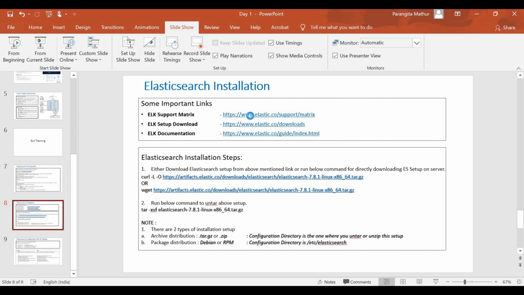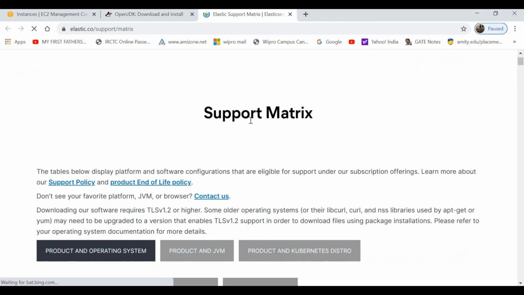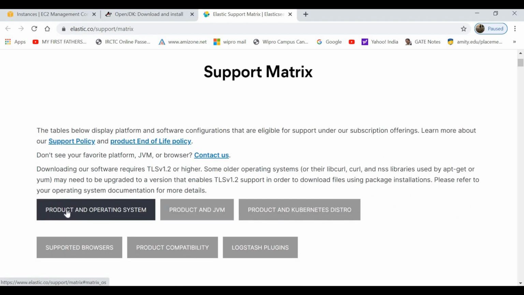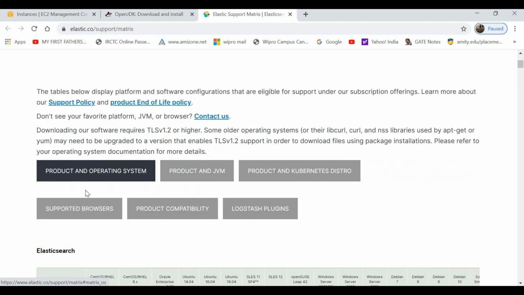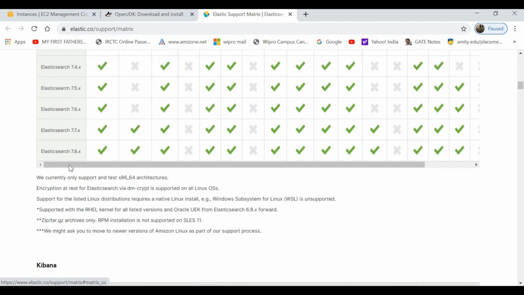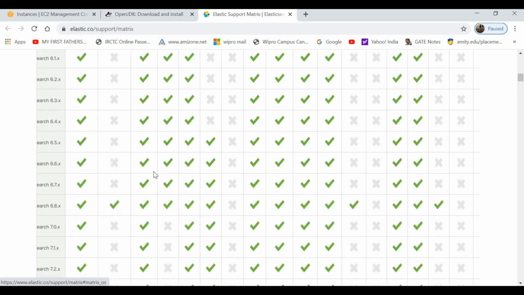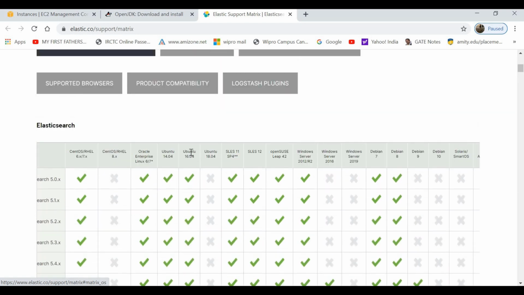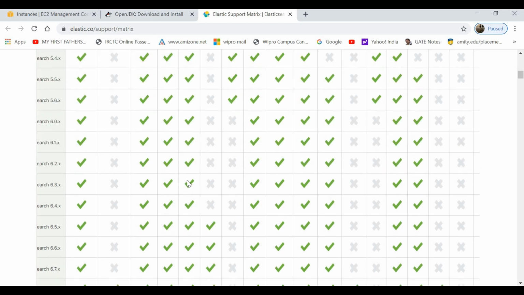Let's open this and see what it actually is. ELK support metrics basically give you the entire support matrix in context to JVM, operating system, Kubernetes distro, plugins, product compatibility, and browser compatibility, what all browsers are compatible. So if you click on product and operating system, then all of this is mentioned over here. We'll be installing Elastic 7.8 on Ubuntu 16. So let's see if it's compatible or not. Ubuntu 16, that is compatible.